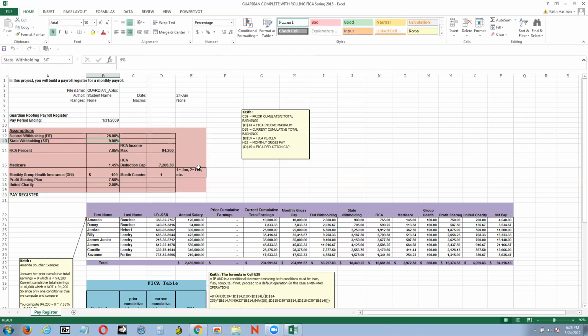What we're going to do is use these constants, this area up here, in the input area, which is here, and then we have some outputs as well along here. Now, this is designed to kind of catch our eye and walk us from one step to the other. And we've got the FICA percent, and that's 7.65%.